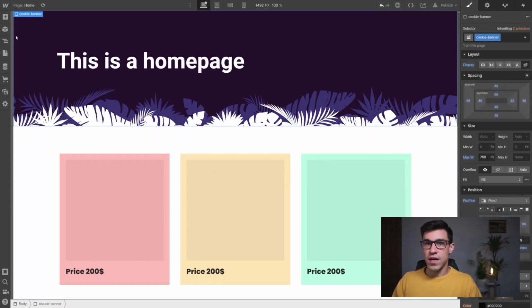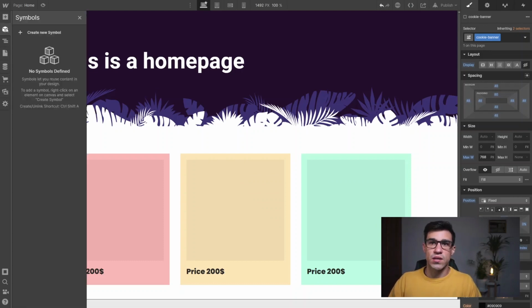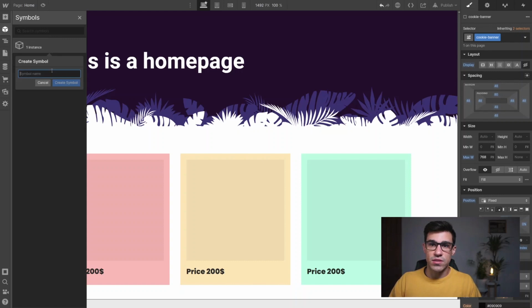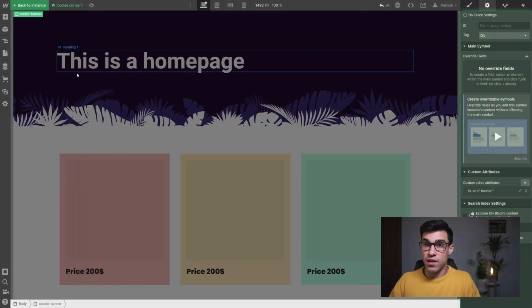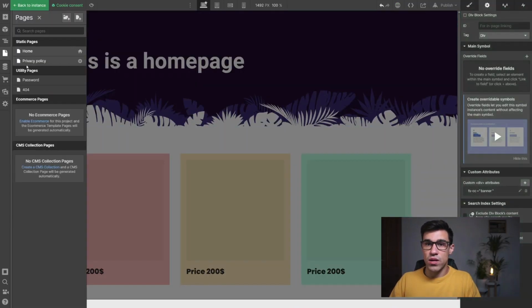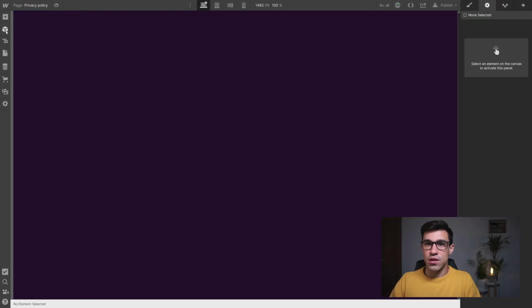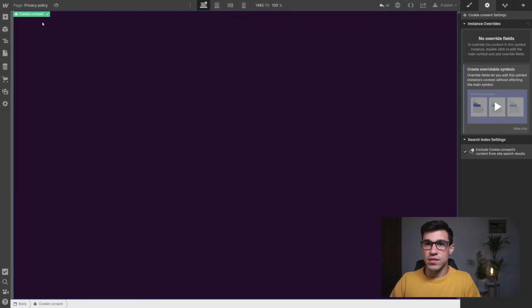Now we're gonna set this to hide, as I said, and we're gonna save this as a symbol so that we can easily add it to other pages as well. So we're gonna click here on symbols, create new symbol, and we're gonna call it cookie consent. There we have it. And let's say now we wanted to add this to our privacy policy. All we have to do is drag our symbol instance in there, and that's it.